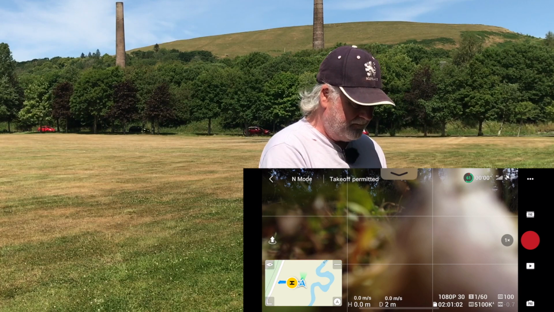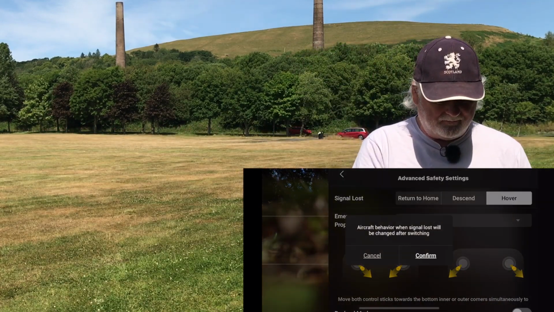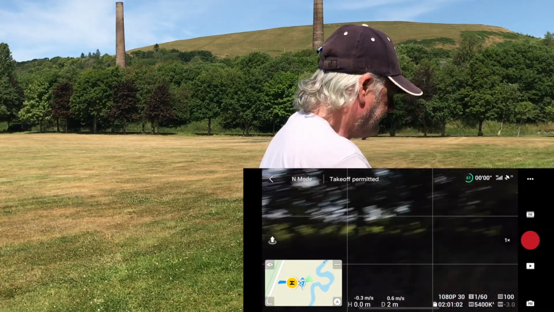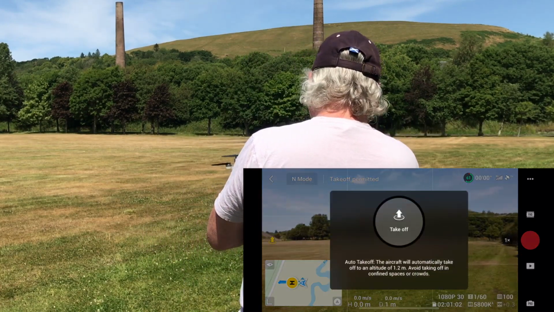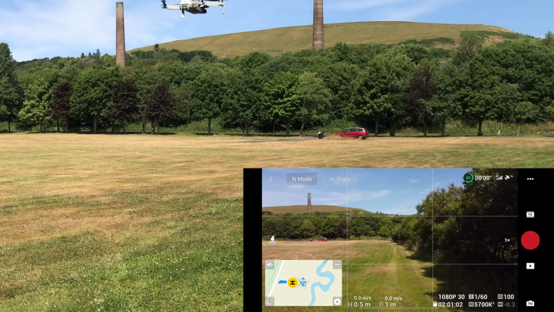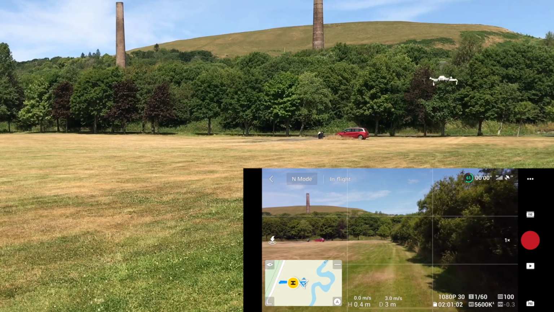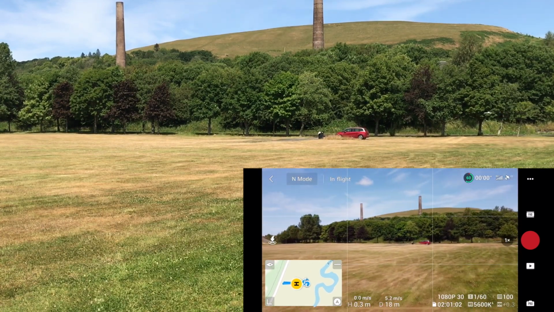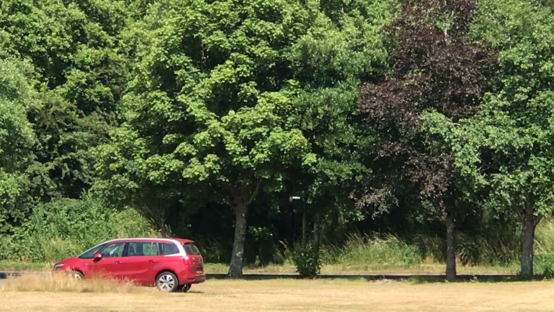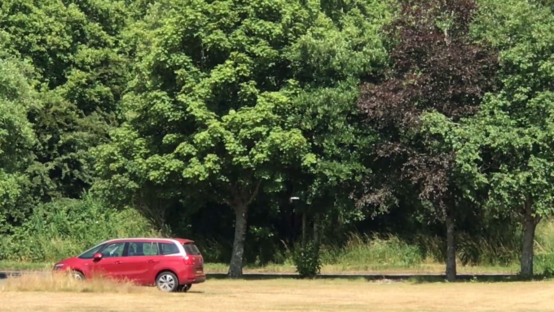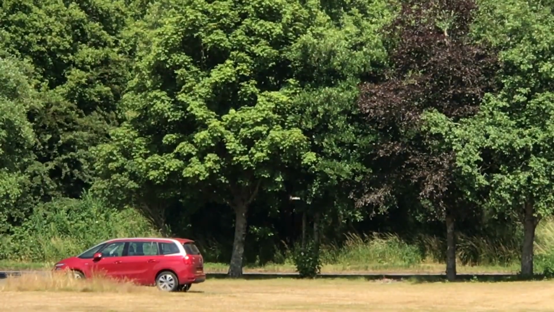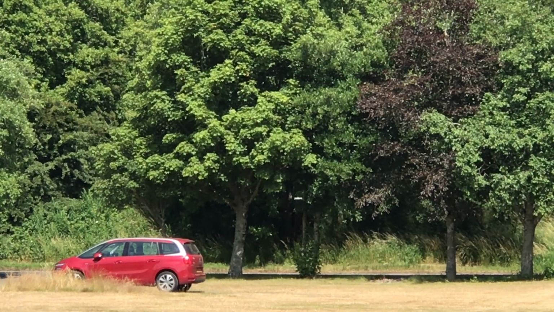So once again, three dots. Set to hover this time. And I'll send Lassie out to the same place. The home point has been updated. Please check it on the map. Okay. So she's set to hover this time. So once again, I'll simulate losing connection by turning the controller off. And let's see what Lassie does.